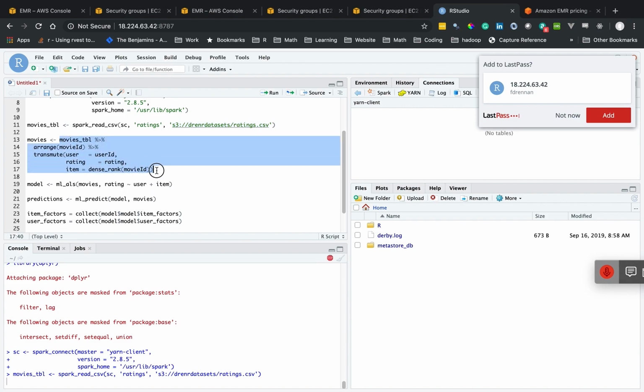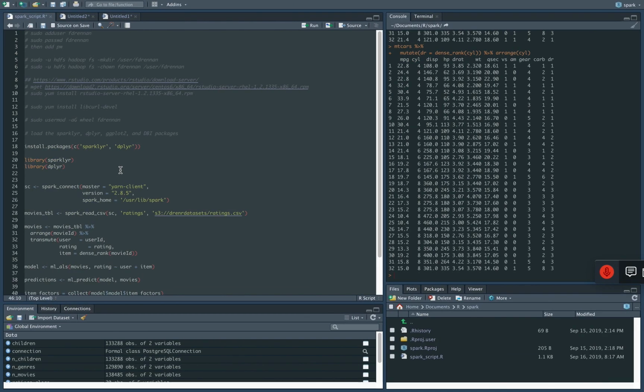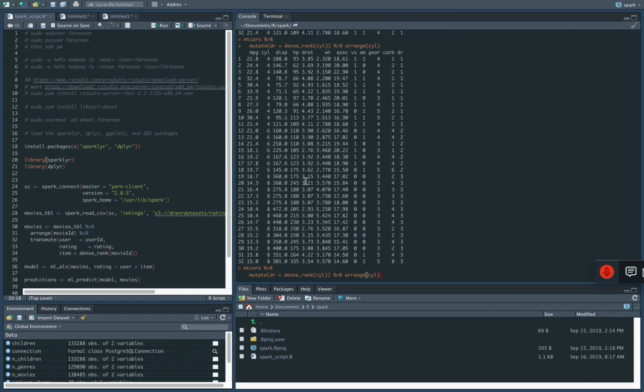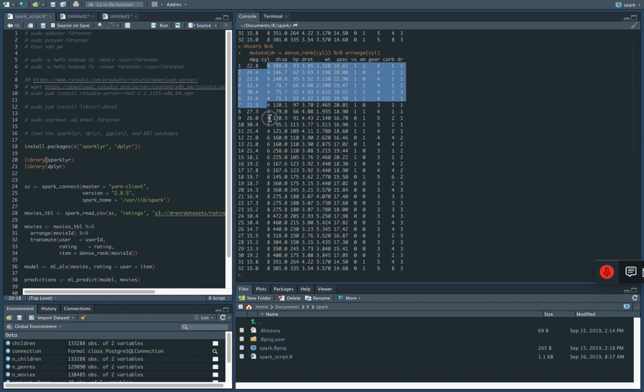Then we're going to do a little bit of dplyr. So dense rank, I'm just going to show it real quick. Dense rank is a way of ranking groups. So here we see cylinder, right? Cylinder 4, 6, 8. These are different groups here. But the rank for those groups is 1, 2, 3. So this allows us to order our movies a little bit more cleanly.